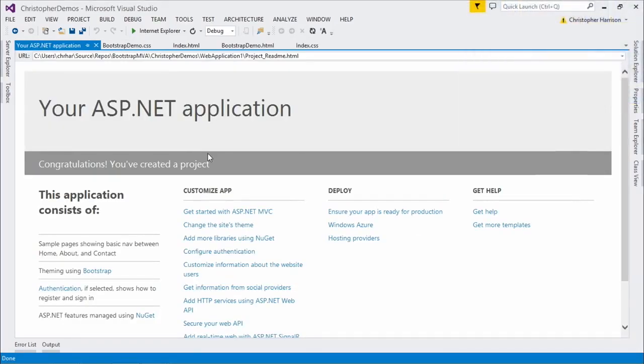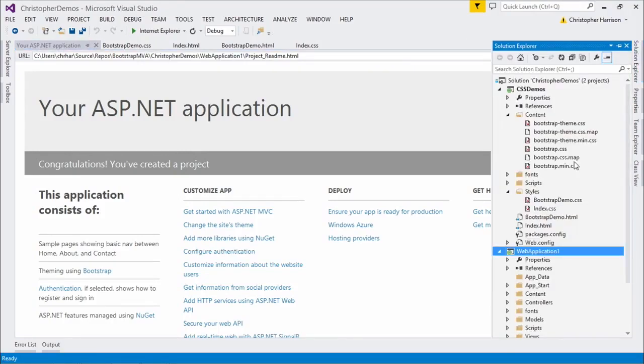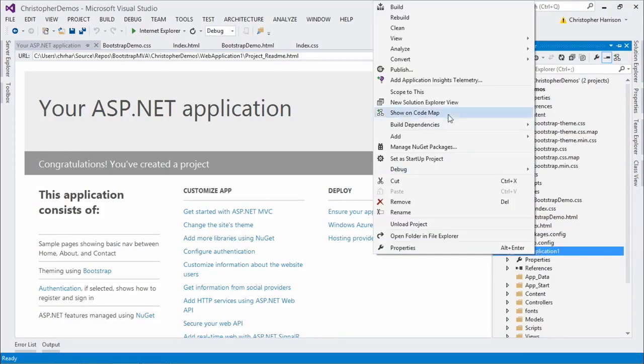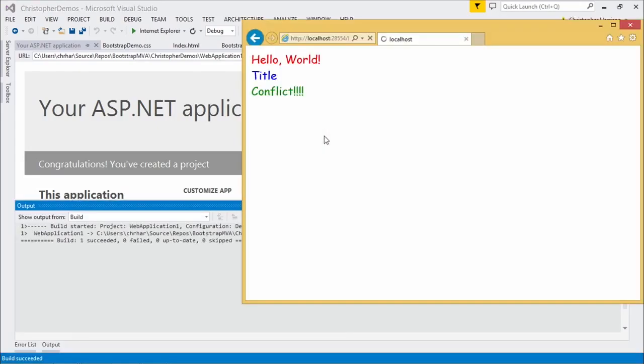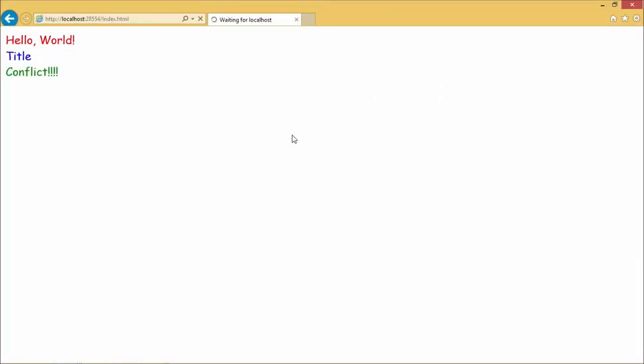There we go. Okay, and let me just make sure that that's set as my startup. Set as startup. There we go. Okay, and let me launch this. So what you're going to notice is MVC by default uses Bootstrap. And what Bootstrap is going to do is it's going to give me a lot of different components and a lot of built-in classes that I can use.